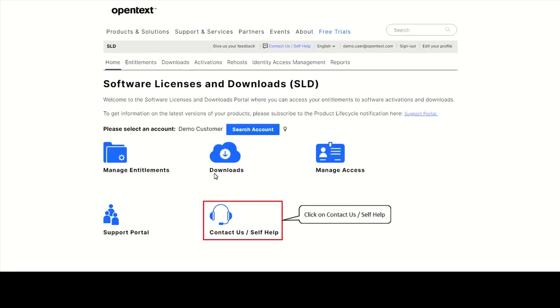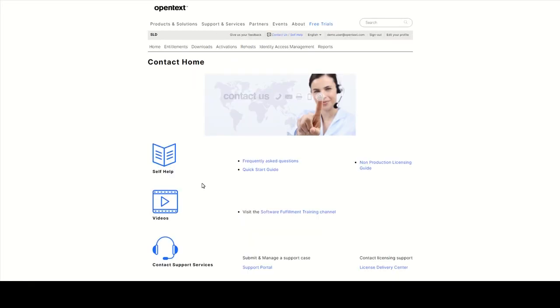If you need help using the portal, please click on Contact Us Self-Help on the home page or on the top of every SLD page. You'll find helpful information there like FAQs, a quick start guide, links to all videos, and contact information of the License Delivery Center in your region.